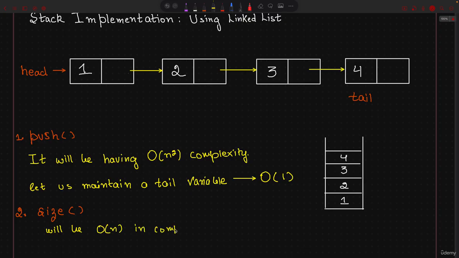So if it is O(n) in complexity, then of course, something which I want is that I can make it a little better. For this, what I believe we can do is maintain a size variable or length variable overall.